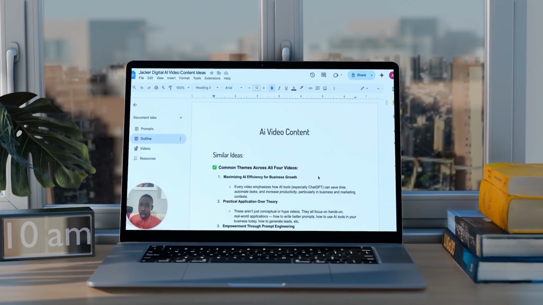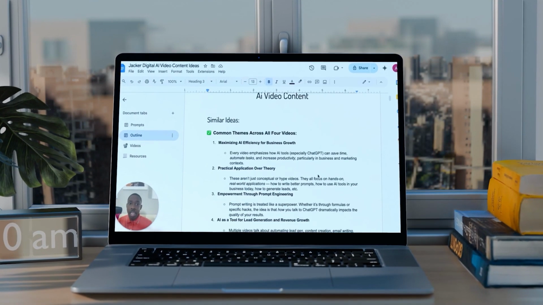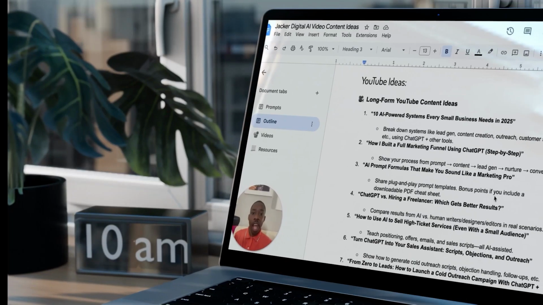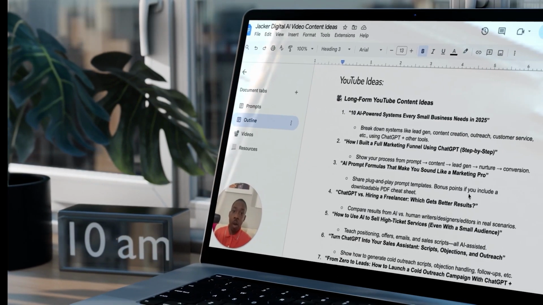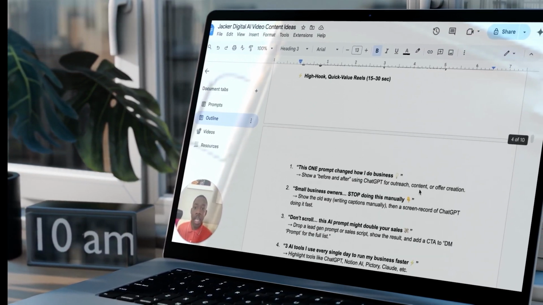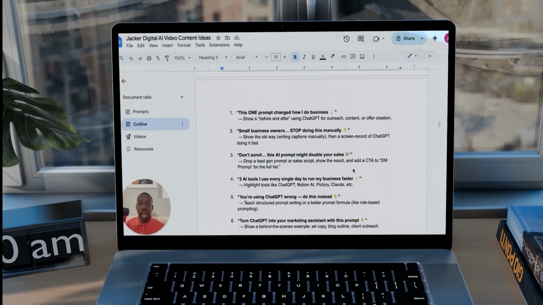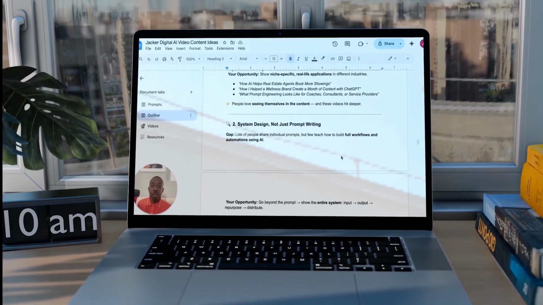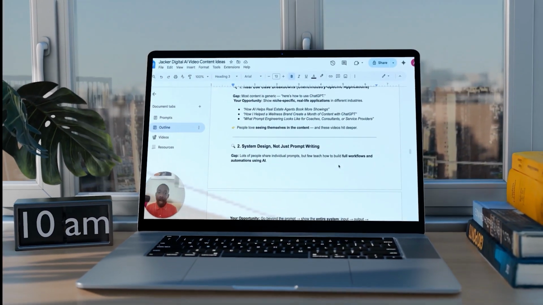I have used this document to come up with some overall ideas and some strategies for how to structure our content. We have YouTube ideas that are both long form and short form. We have Instagram content ideas for our reels. We also have some gap analysis from our competitors.